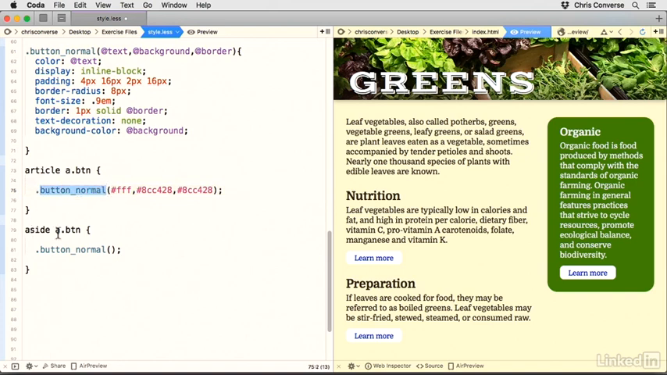So now let's come down here to the aside. Let's find the button normal Mixin call down here. And we're going to set the text color here to a dark green. So #. We're going to use 72 for red, B0 for green, and 03 for blue. Then a comma. For the background color, we're going to use white. So that's a # and 3 Fs. And then for the border color, we're going to use white as well. So # and 3 Fs.